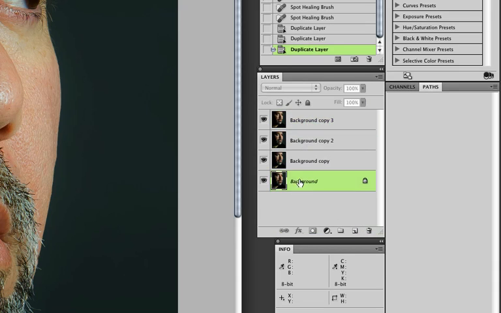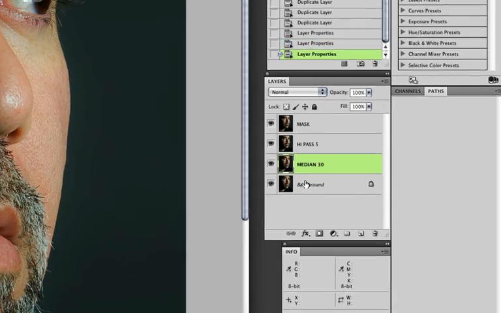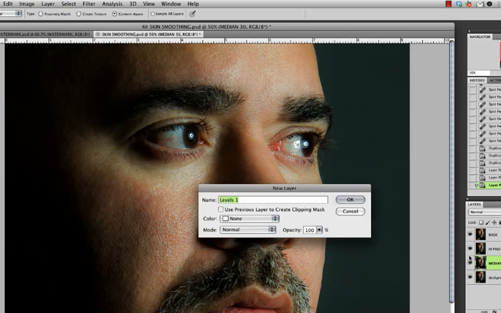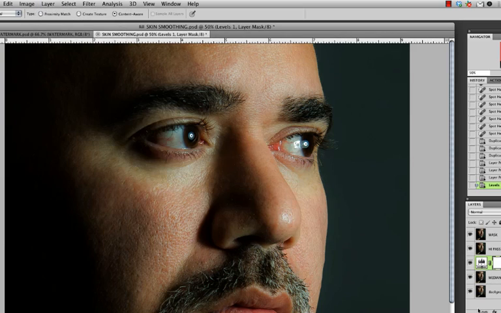Okay, so starting from the bottom on the second layer, you want to rename this median 30. The next one, rename that high pass 5. And the top one, rename that mask. I'll explain why in a second. Between the high pass and the median, you want to apply an adjustment layer of levels.